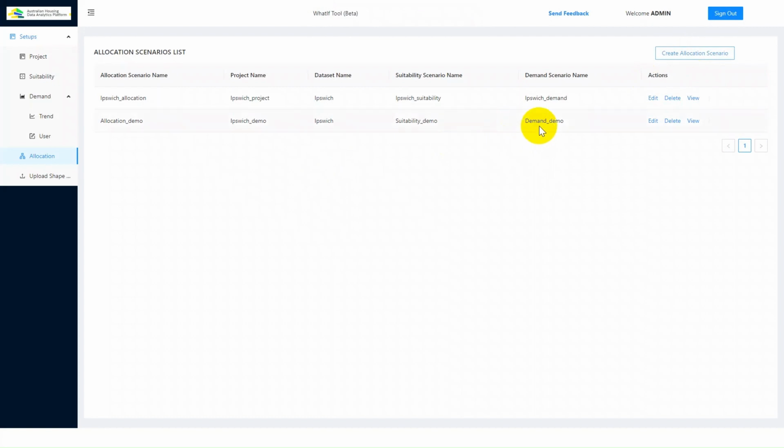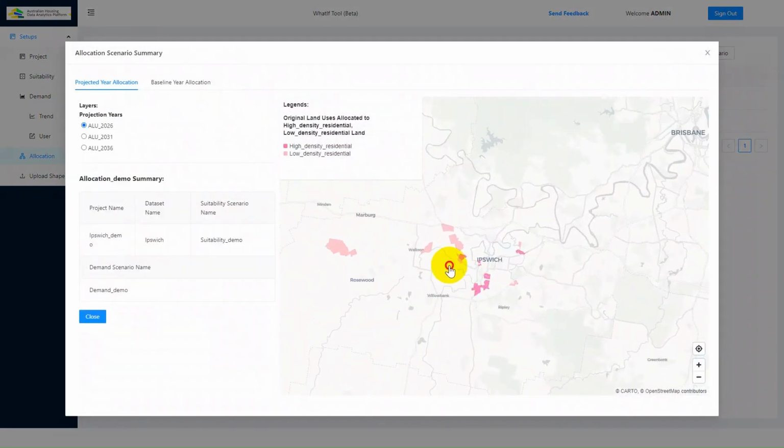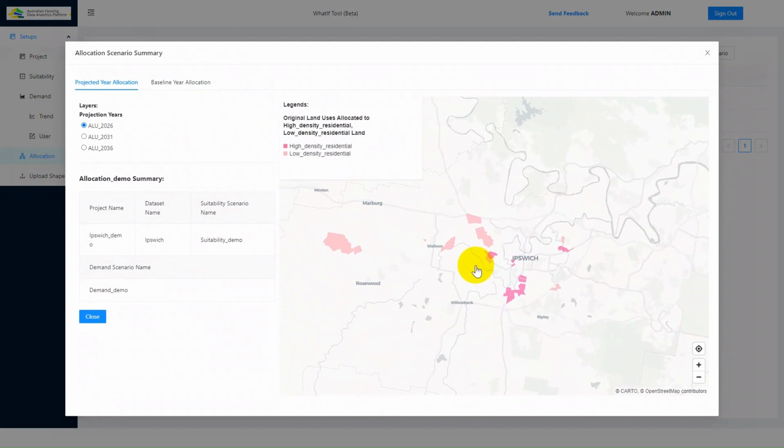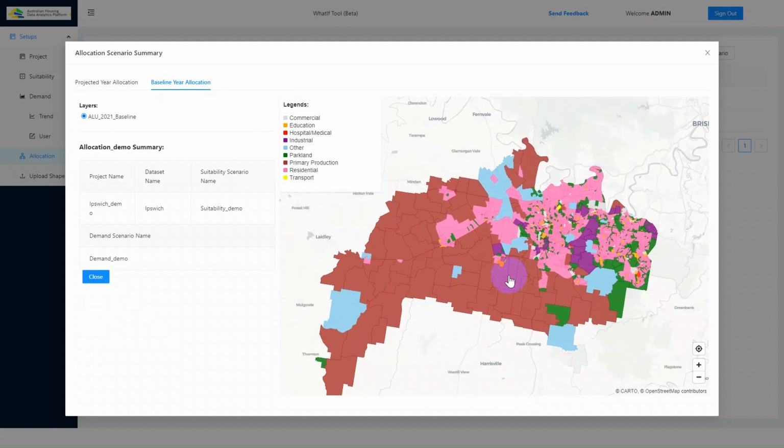So this is the last step of one scenario planning case study. Afterwards, we can see the proposed locations of parcels and mesh blocks for the future residential in 2026, 2031, and 2036 respectively. You can also have it compared with the baseline year allocation, namely the overall land use map in the year of 2021.